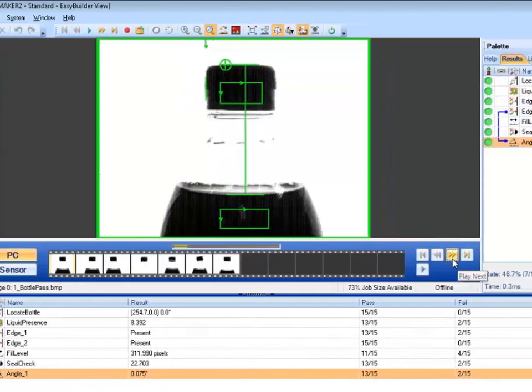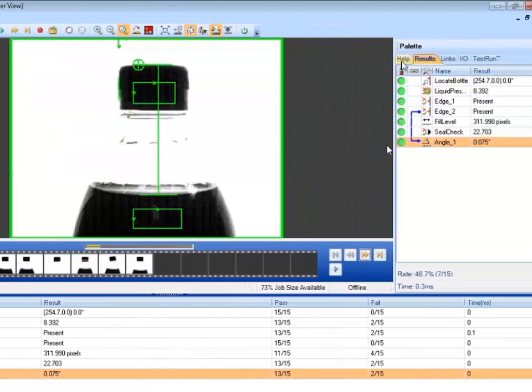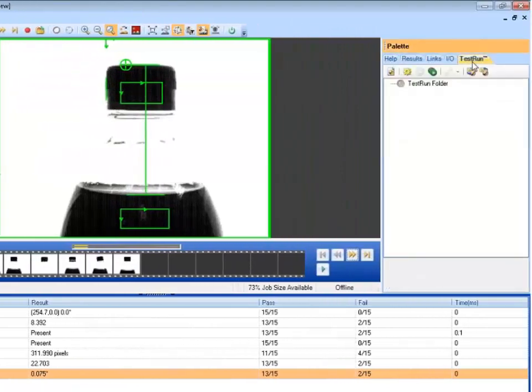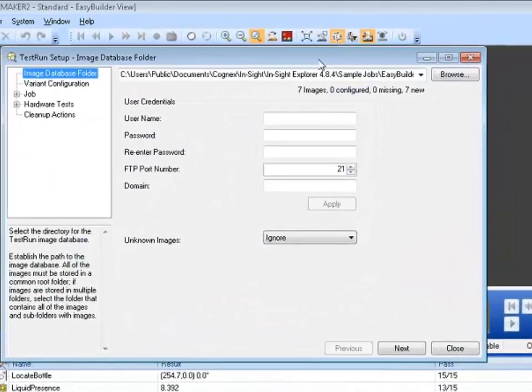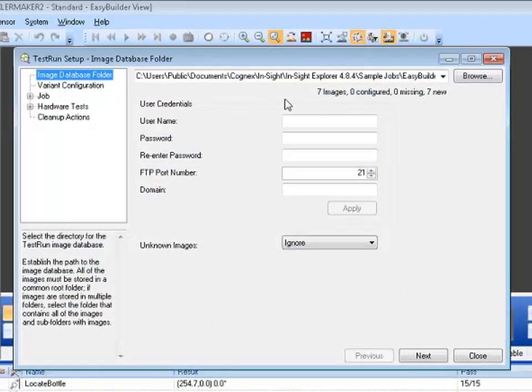So the way to set up TestRun is you come to the palette here on the right side and click on the TestRun tab, and then click the little gear for the configure. This will bring up the wizard to walk you through setting up TestRun. Now, as we mentioned earlier, TestRun will take a set of images and run the current job on that set of images to see if they're good or bad.